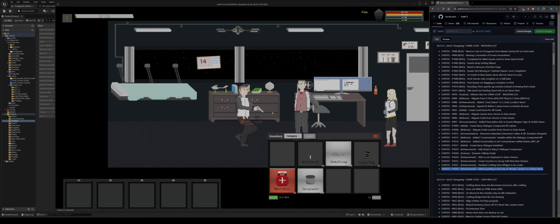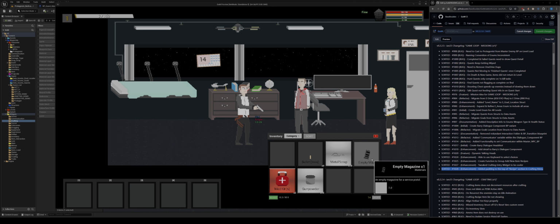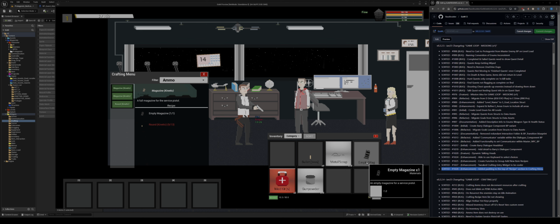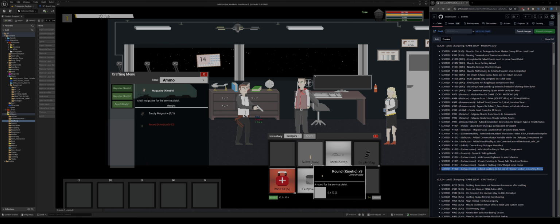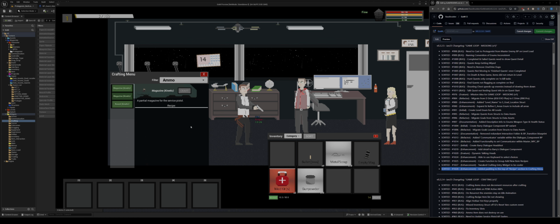Okay, so we've got the gun. The reload thing doesn't work properly when you feed in item ammo. That's a bug. But we've got an empty mag, we've got some bullets, kinetic ones, and we've got some materials. We need 13 rounds to create a full mag. I haven't done the recipe for a partial mag yet.